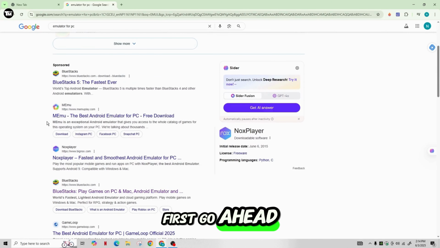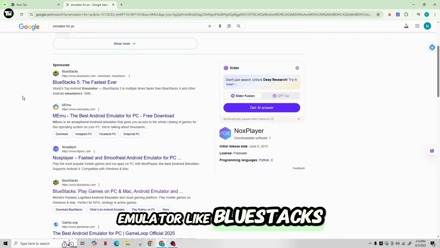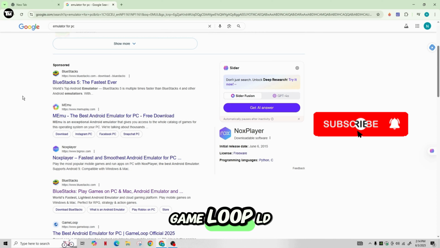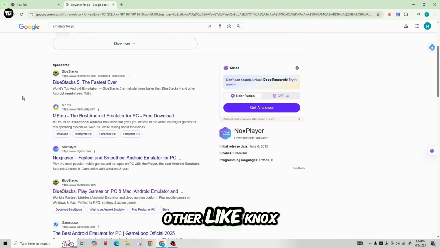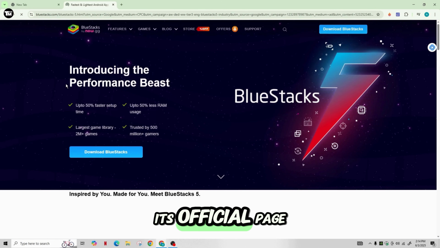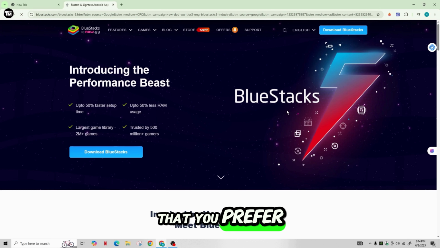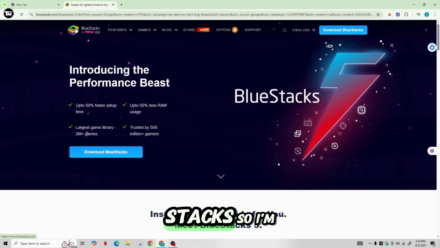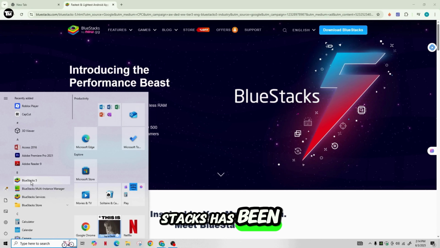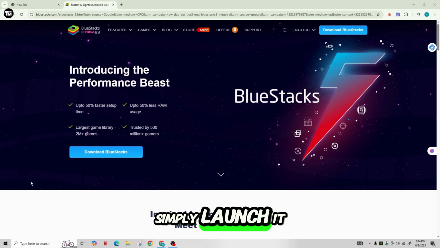You need to first choose an emulator like BlueStacks, GameLoop, LD Player, Nox Player, MEmu, etc. Simply go to the official page of any emulator that you prefer and then tap on download. I prefer BlueStacks, so I'm going to go to the BlueStacks page and tap on the download BlueStacks option. Once BlueStacks has been installed on your device, simply launch it.